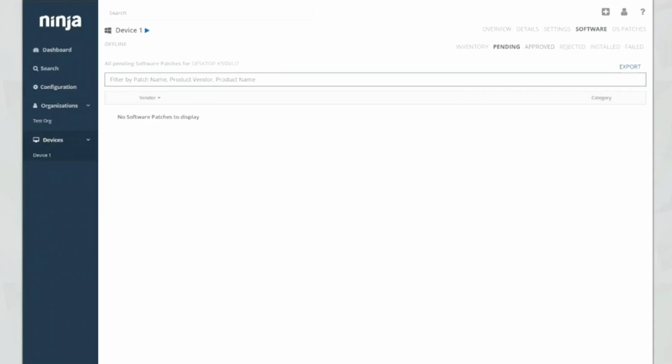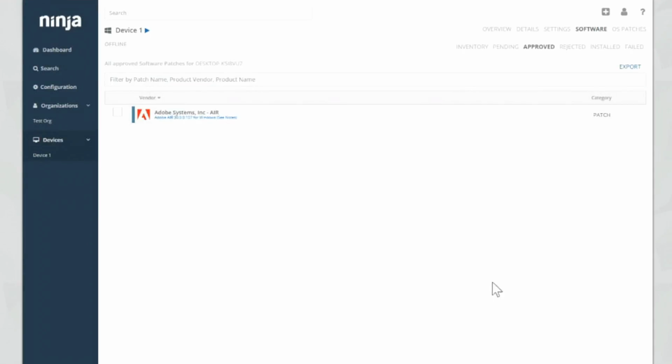So you'll see once that's actually been actioned, this patch will just go onto the installed area right here, along with the other patches. So it's really cool, guys.